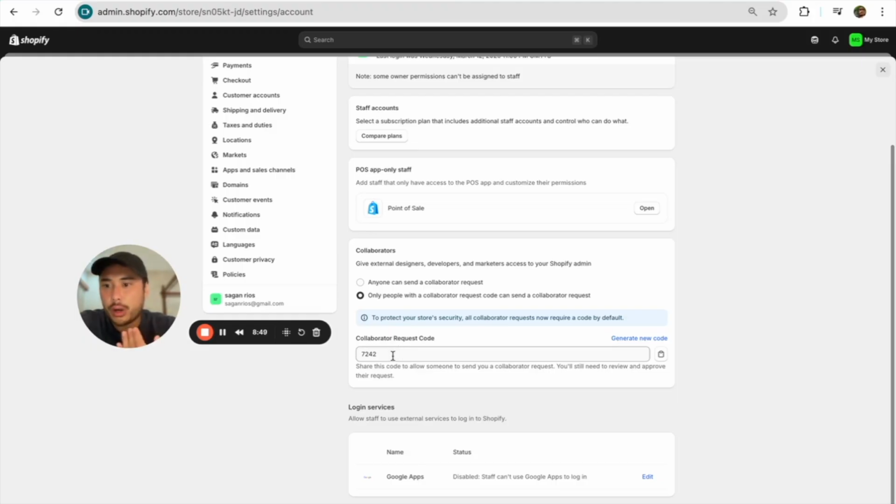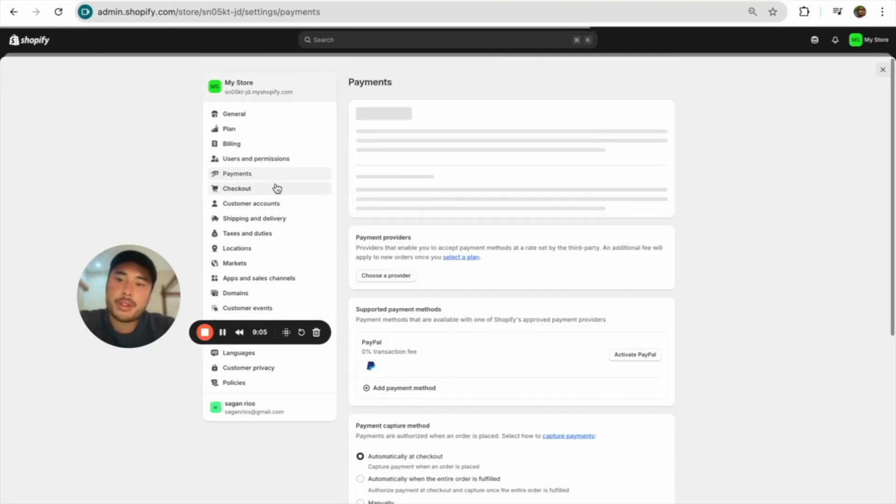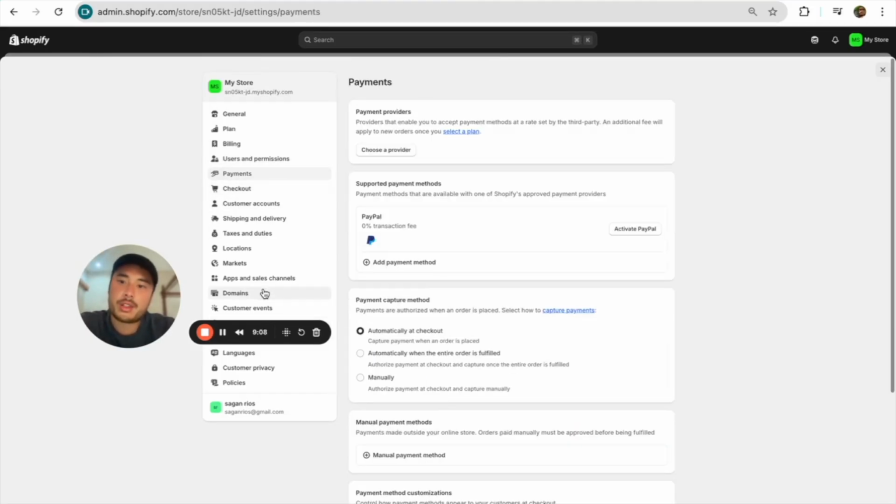Usually partners, as an agency, are able to access your portal and ask you to invite us as an admin. And so when agencies ask for your collaborator code, it's going to be in Users and permissions under Settings. Payments is the number one thing, and then domain is the thing that you're going to have to register. Those are the two main things that you're going to want to locate and then figure out.